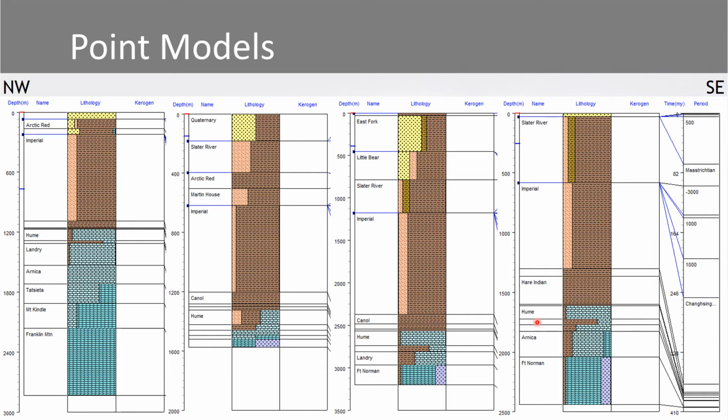So this is what the models look like in the Genesis module. As you can see, there's a great deal of variation in thickness in our interval of interest here. So the Horn River group is right here between the Imperial and the Hume. So it's much thinner in the northwest, and kind of a medium thickness through the middle of the basin, and once you get to the southern end, the package thickens quite a bit.